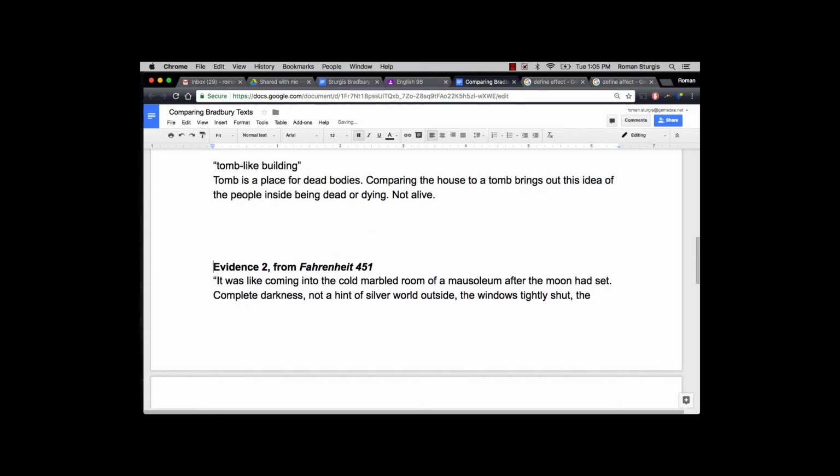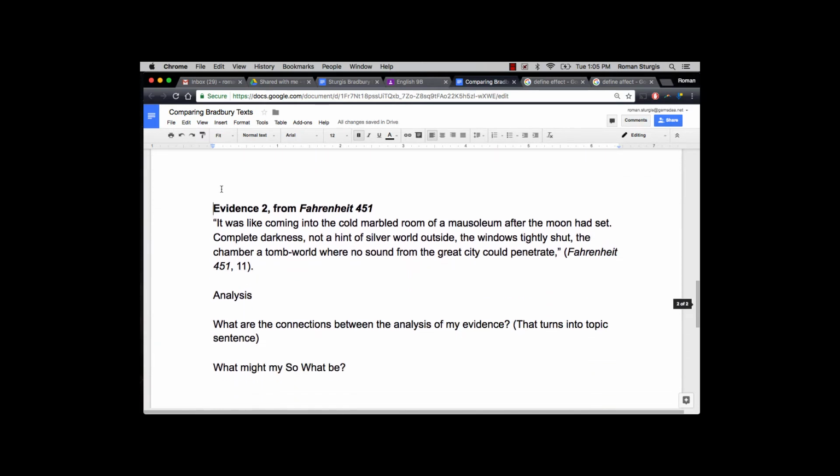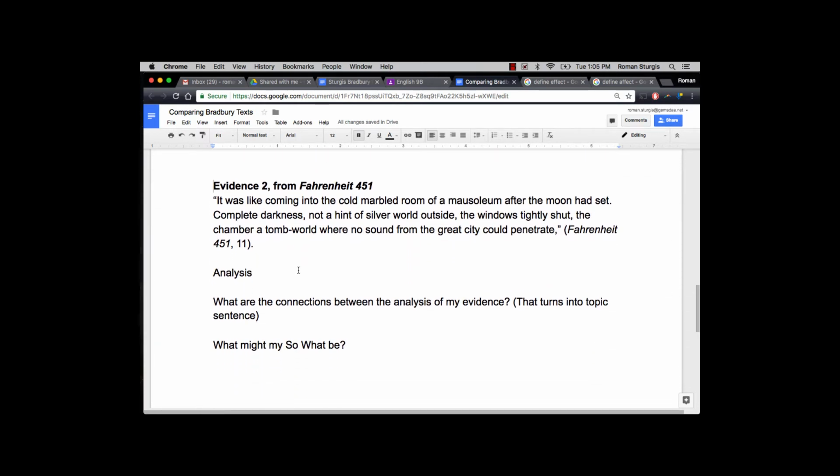Let's push this down here. All right, this is my second piece of evidence. This is from the novel, Fahrenheit 451. It was like coming into the cold marbled room of a mausoleum after the moon had set. Complete darkness, not a hint of silver world outside, the windows tightly shut, the chamber a tomb world where no sound from the great city could penetrate.